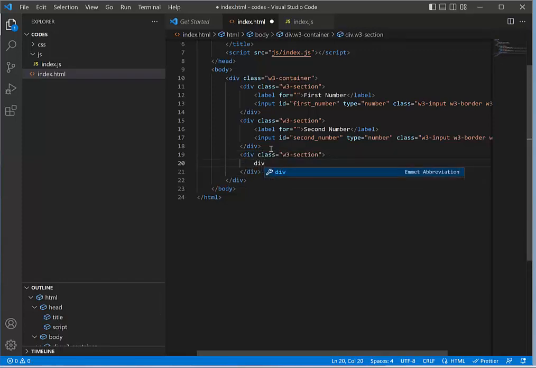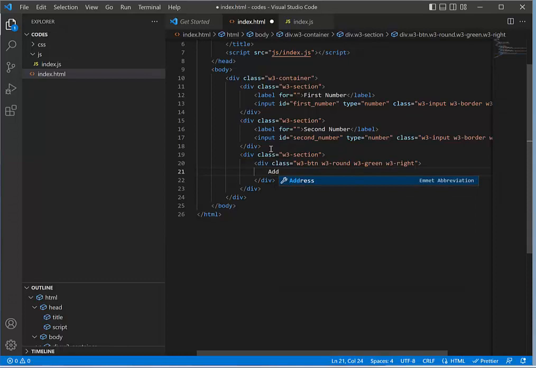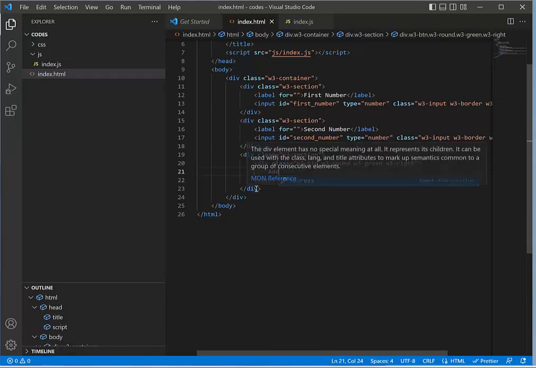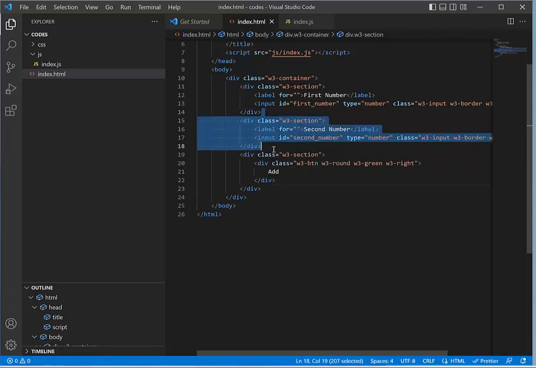I'm going to create another div now. I say w3-btn, w3-round, w3-green. It should have a green color, and it should be floated to the right. So I'll say w3-right. I've never really tried this chaining, how it worked. Then I'm going to say add like this, right?